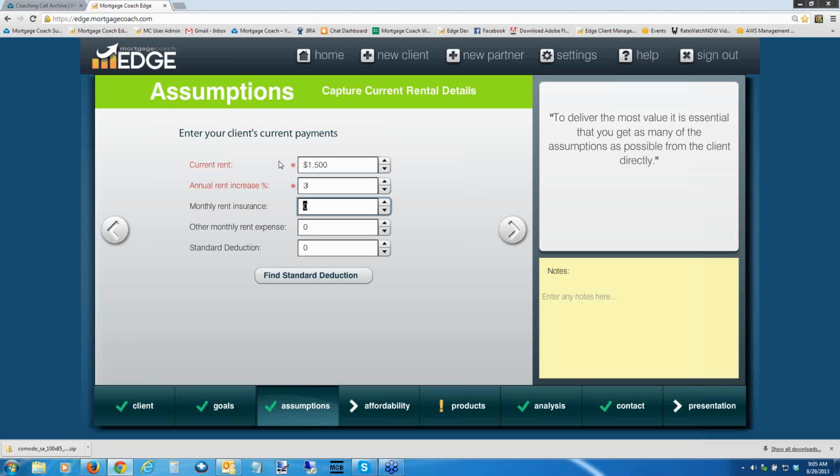Now, I do suggest a 3% annual rent increase. That's pretty common, pretty universal. But feel free to use whatever percentage you'd like. If they do have rental insurance, you can put that in here as well, and any other monthly rent expense that you'd like to apply here. Oftentimes people will put in several different kinds of expenses. Feel free to put whatever you want in here. It's a good way to compare against home ownership. If there are additional expenses that they have to spend just because they're a renter versus what they wouldn't have to spend as a homeowner, that's what this field is for. Now, standard deduction, I'm going to tell you right now, stay away from this field. Do not use this field for the moment.